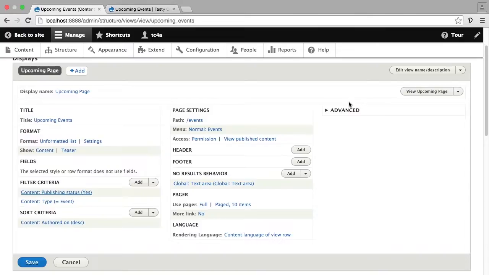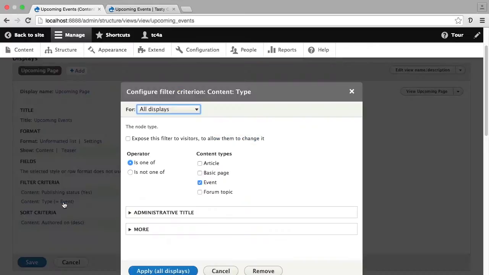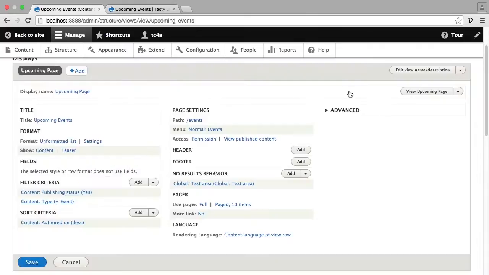The other very important filter criteria here is event. So if we click on this, we can see that the only content type that's being pulled into this view is event content. If I wanted to add another content type like forum topic, I could go ahead and do so here. I'm going to cancel out of this because I also don't want to make this change.